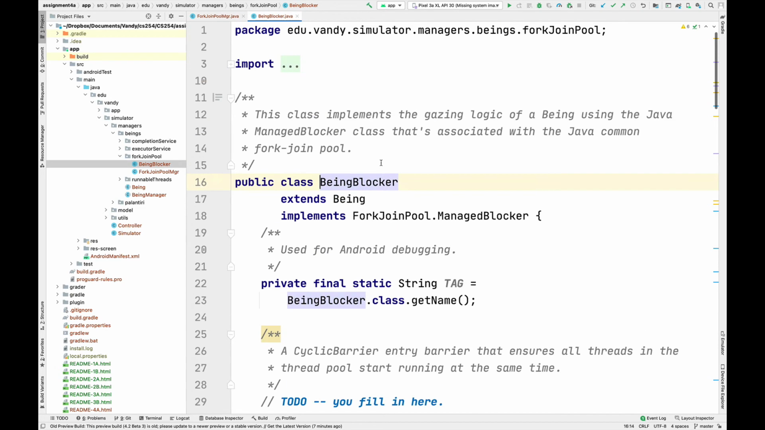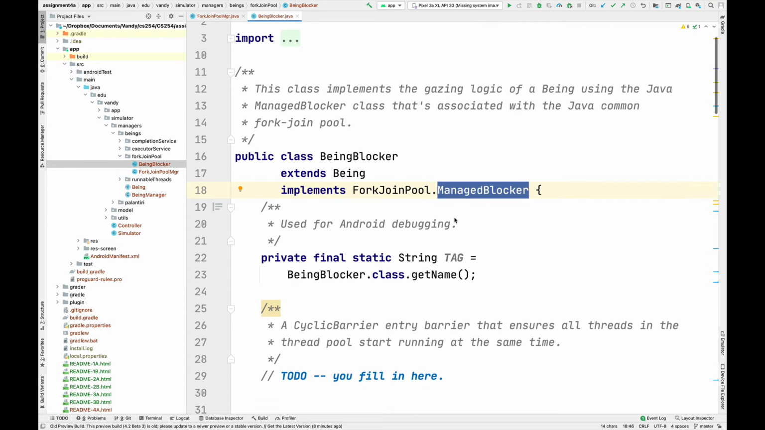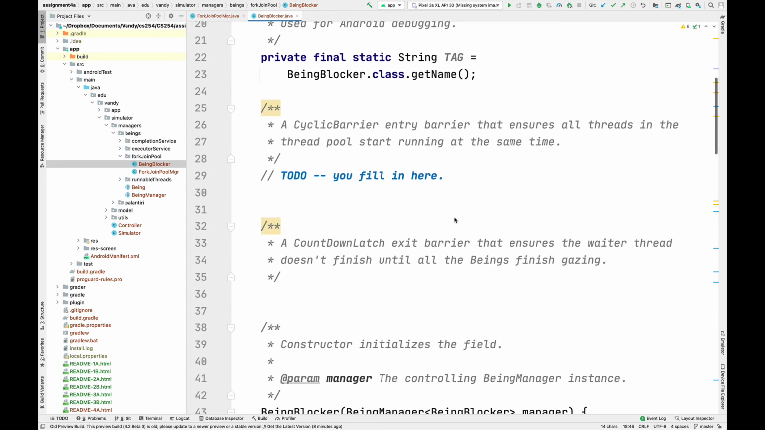Let's go over now and take a look at the being blocker class. So as I mentioned before, this class implements the gazing logic of a being that uses the ManagedBlocker class that is in turn associated with the Java common fork join pool. You can see here that BeingBlocker extends Being and implements ForkJoinPool.ManagedBlocker. So it's going to get those methods that ManagedBlockers get.